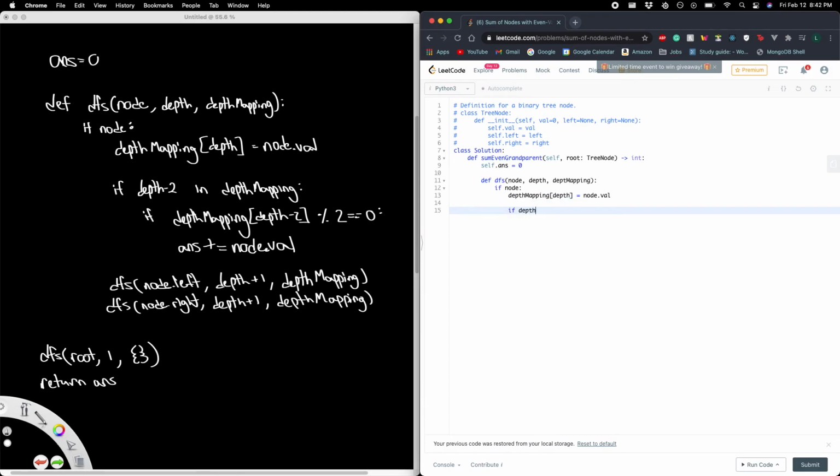Now, if depth minus 2 is in our depth mapping, and if that node value at depth minus 2 is even, which we can check by just doing the modulo of 2, then we want to increment our answer variable by that node value. Else, we do nothing and we just continue traversing the tree.